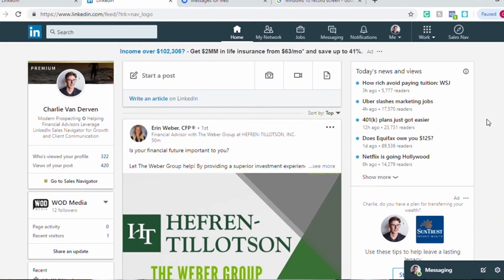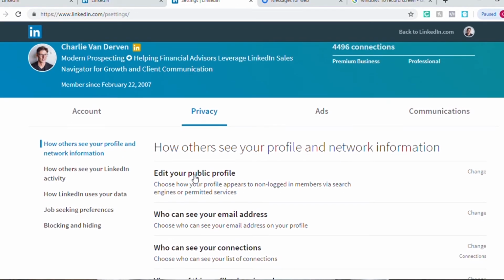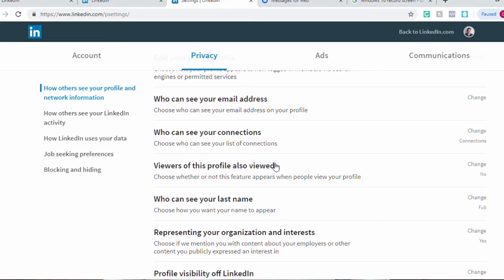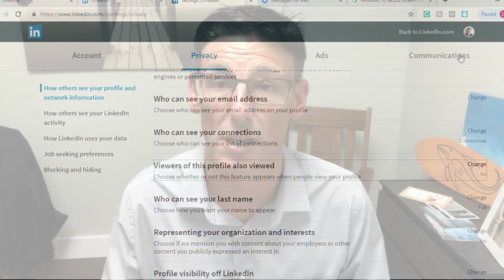Turn that off. Under the drop-down arrow in the top navigation bar, a little section that says Me, you're going to see Settings and Privacy. When you click on Settings and Privacy, the 4th selection down is people of this profile also viewed. You can toggle that to no, and that turns that section off, thereby not giving opportunity for people on your profile to click away to others, right? So that's an important step.